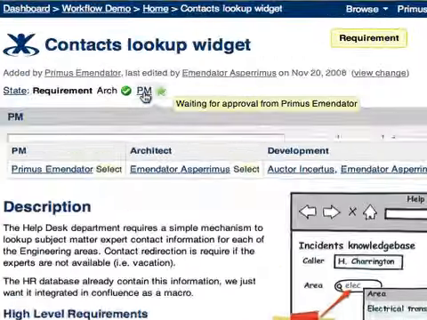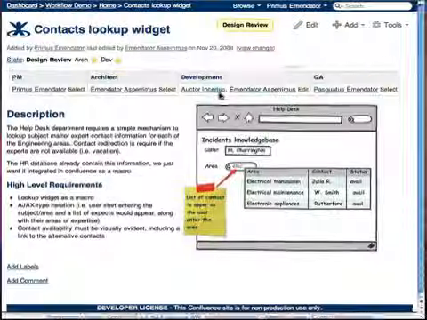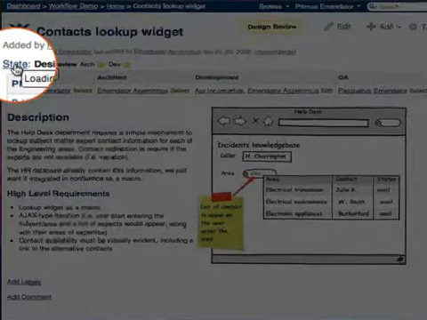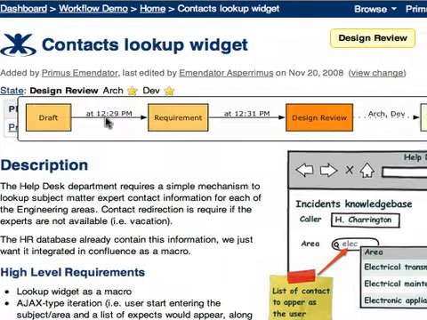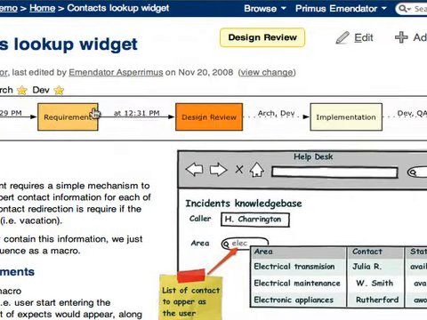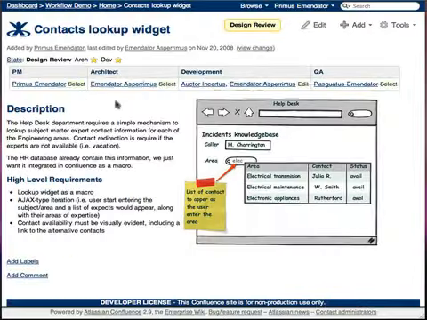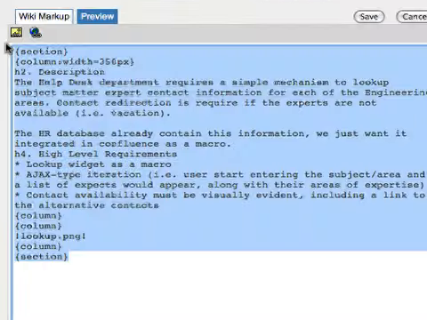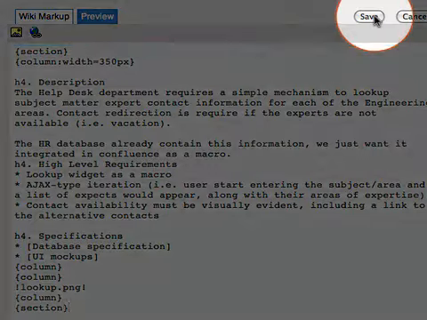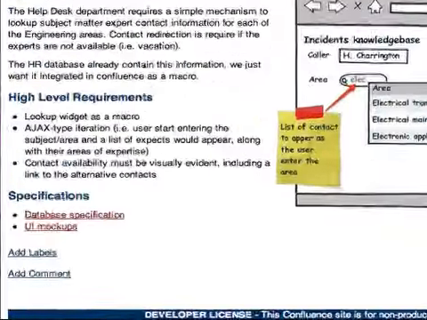Now let's switch back to the project manager. He approves the architect's changes, and now we can see that the feature has progressed to the design review stage. By hovering over each stage, we can see approval details. Now let's switch to the developer. The developer edits the wiki markup to add specifications, saves the changes, and now the feature is updated again.